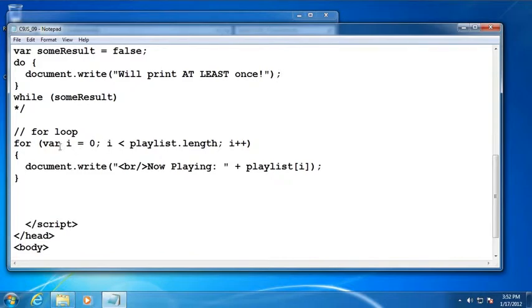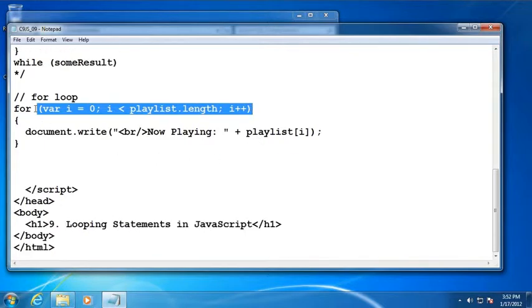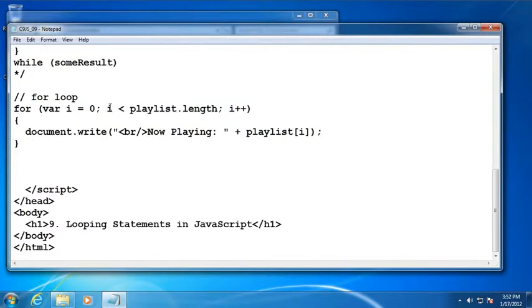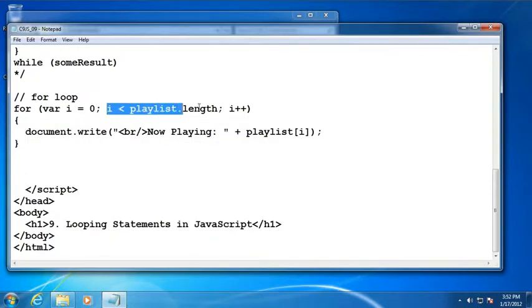Okay. So you can see that there is quite a long expression of code here between the open and closing parentheses. And there's three parts to this. As you can see, they're separated by the two semicolons. And the way it's to be understood is to execute and continue to execute this block of code as long as this statement is true.